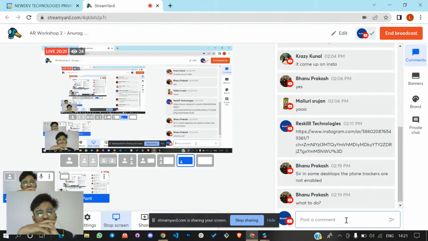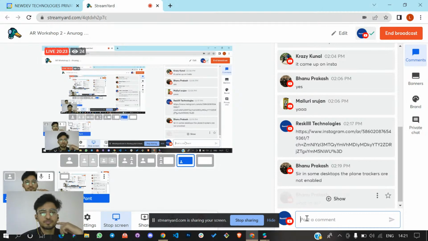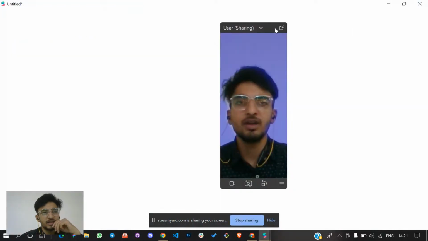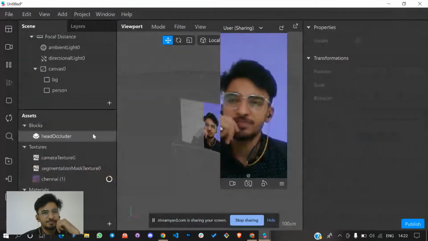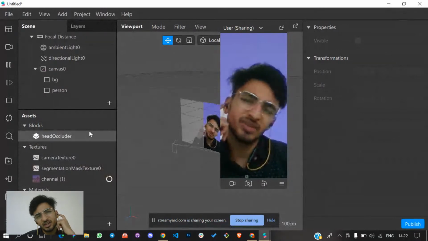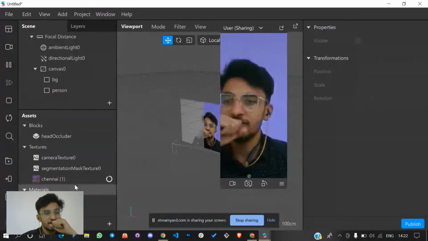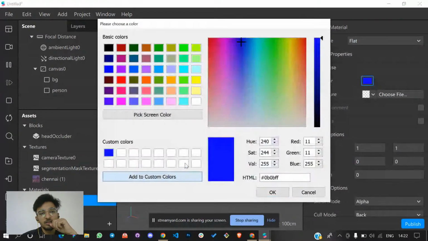Otherwise, I can just tell you some more things to do with Spark AR here. So you can see some of the creations that I have created. What else you can do with the background stuff? You can just animate your background. Yes, definitely. Instead of BG mat, let's make it white.